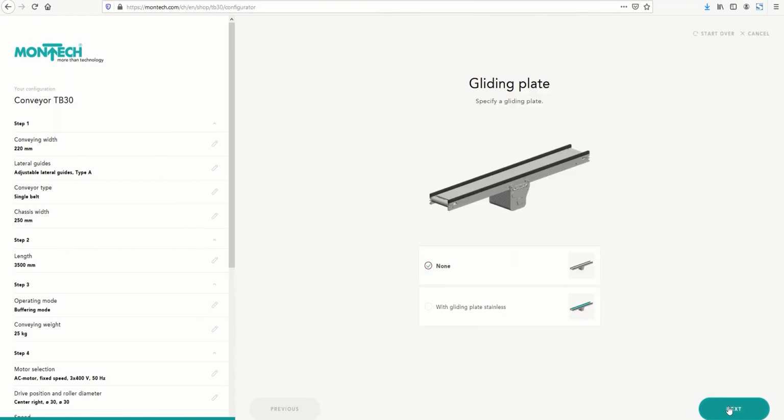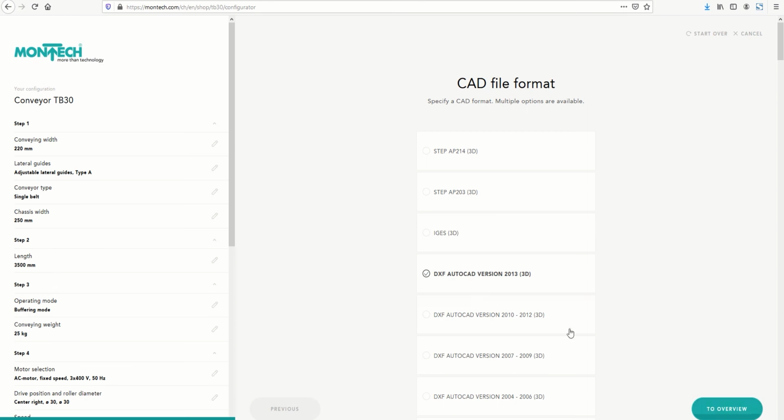In step 7, you can specify whether your conveyor should have a sliding plate. After that, choose whether your conveyor needs a hinge. Finally, enter the preferred CAD format for your configured conveyor.